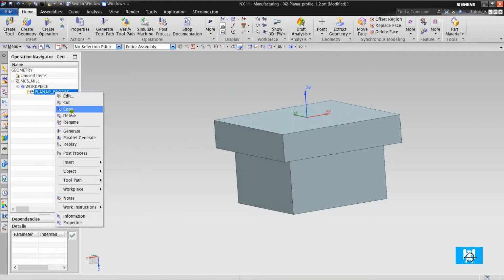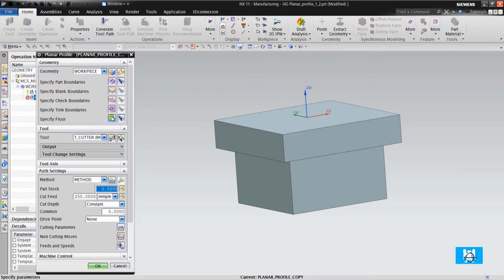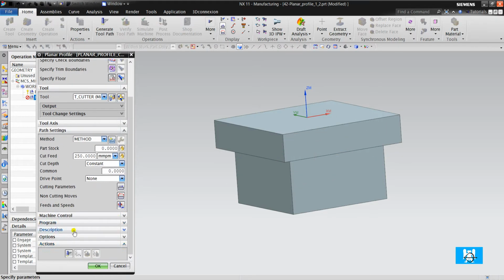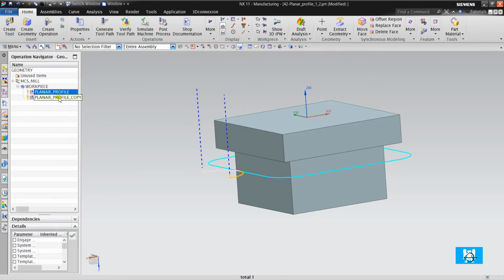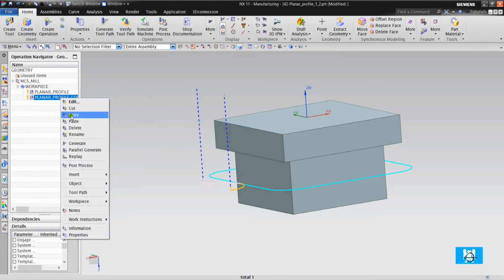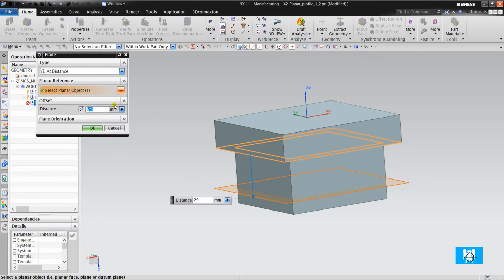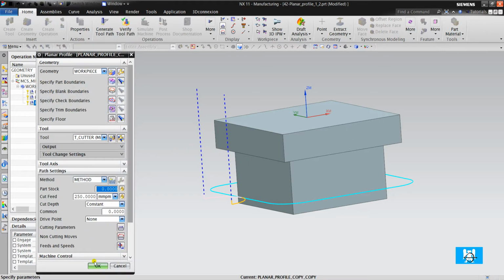Okay, we copy it and paste it, and we just change the distance, and we make our next profiling move, and we copy and we change it. And we make other. Okay.